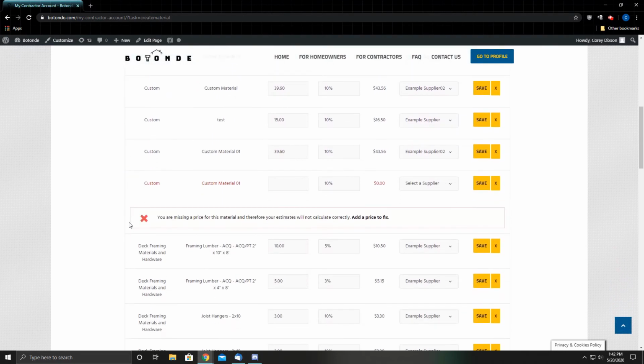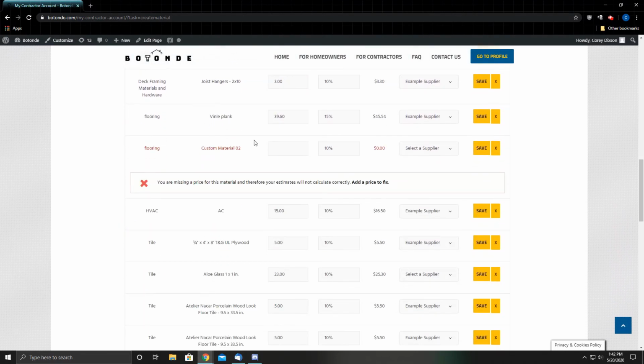And we'll come down and find it. Here's the one that I just set up. Now it's going to tell me that this is not valid to use yet because we don't have a price. So we'll go ahead and add a price onto it. The default markup percentage is already factored into this. You can change it to a custom one if you would like.